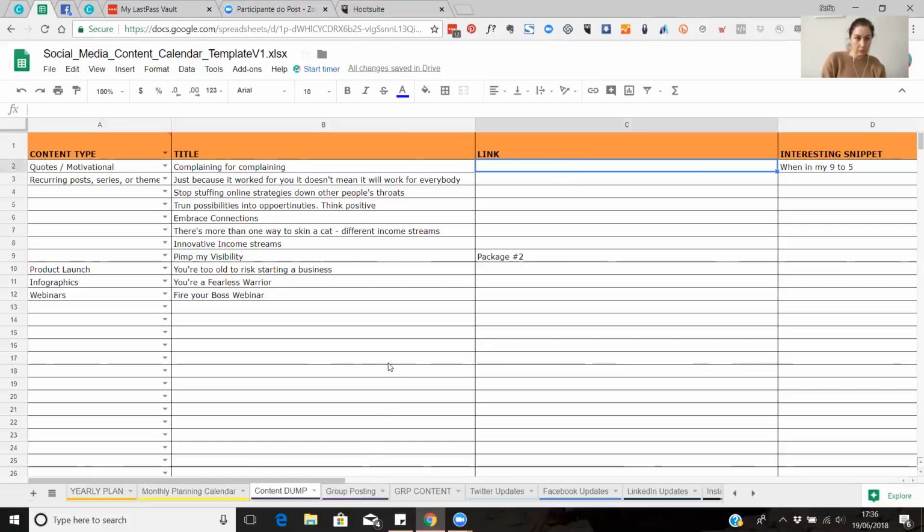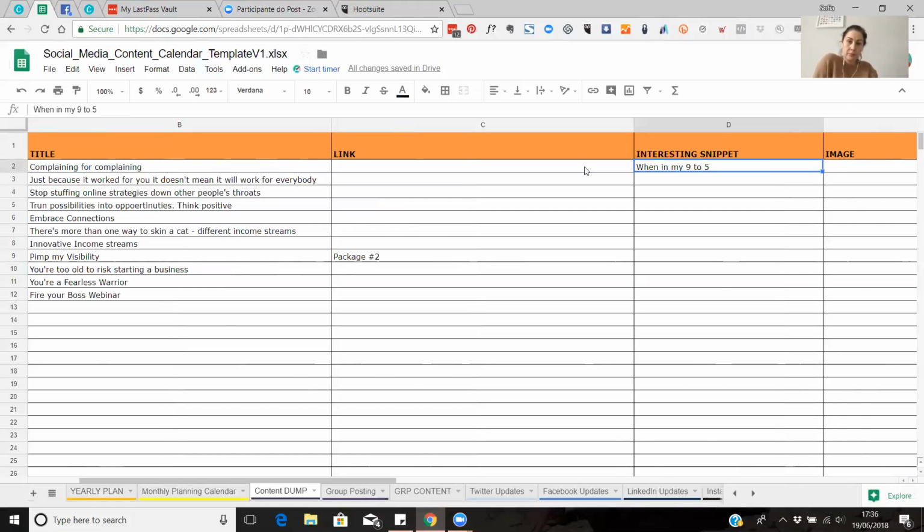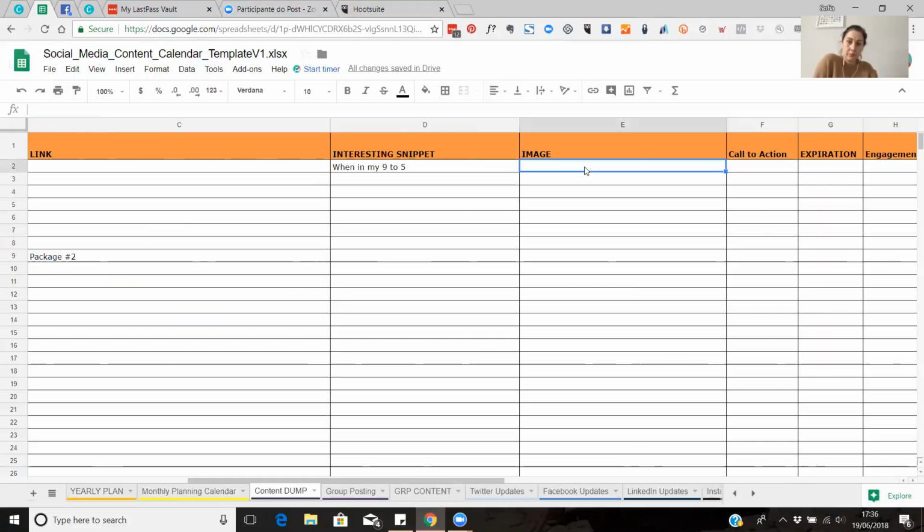So this is where you're going to put the links that you create. So the links, i.e. from your website, if you have websites, or landing pages, or your opt-ins, or your giveaways, or your webinars, and this and that, right? If you have an image, you can put the link here for the image as well.